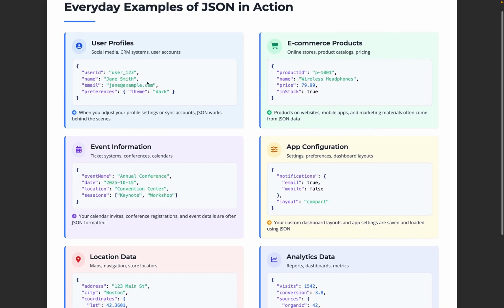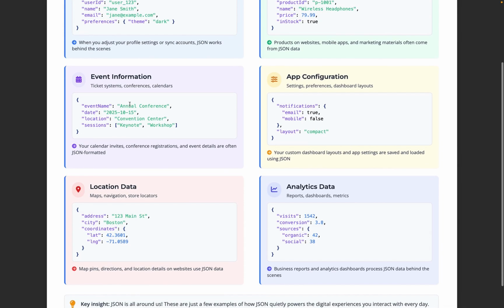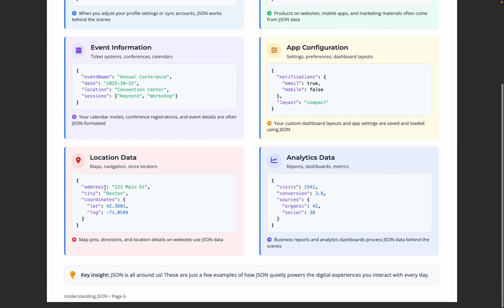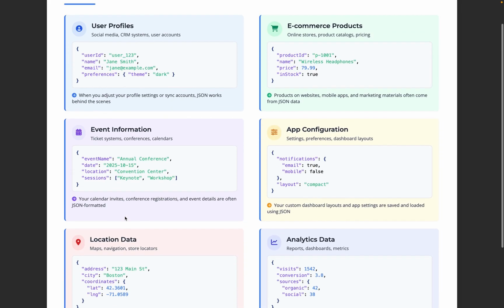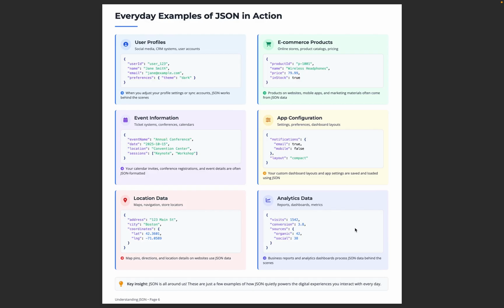In this case, it can be a user profile if you use any app. Inside of the app, you log in as the user and you can edit your user profile. This is how it's stored on the backend. If you have an event, you may have an event name, a date, a location and sessions for that event. For the location, you have an address, or a city and geographical coordinates there. Again, these are just different examples. You can see more examples over here. These are just examples of JSON data.